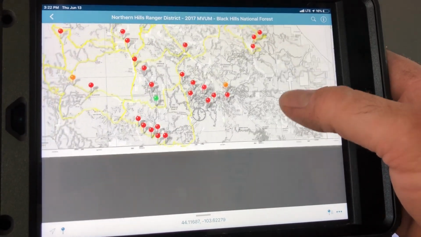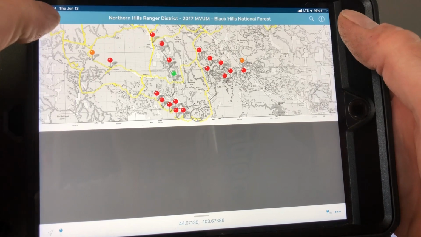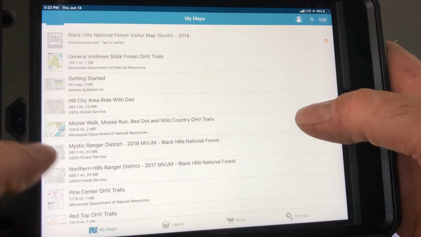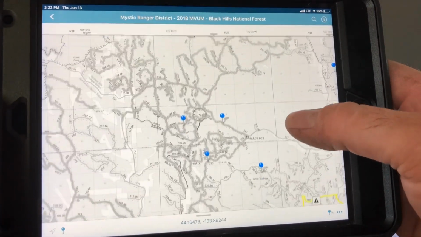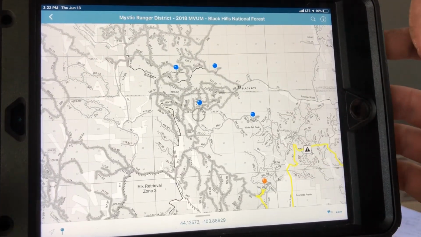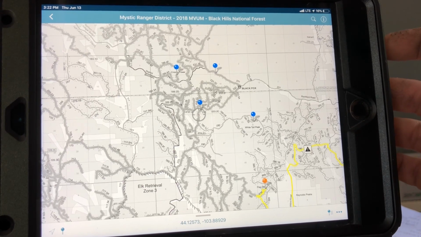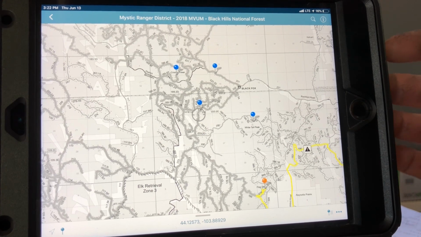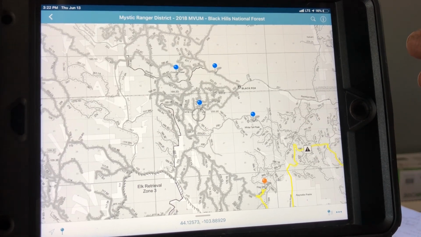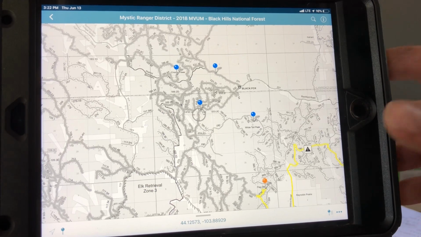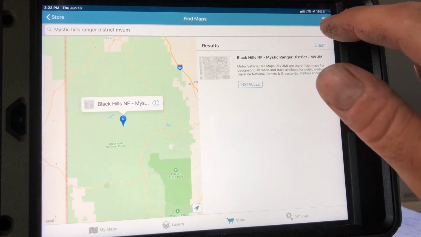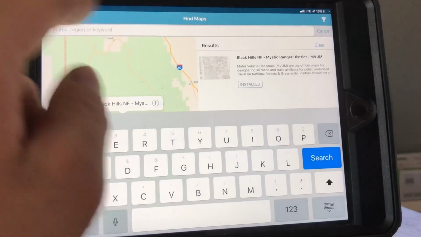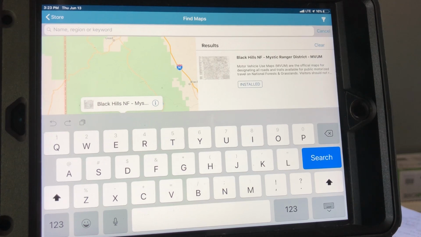And then as you head back south and you need to switch maps again back to the Mystic Ranger District, you come back to the map that you were just on, Mystic Ranger District, and now you're back continuing south again. So you can switch maps throughout the day. These maps download onto your device permanently. You don't need data connection, you don't need anything. They just need to be downloaded onto your device, and that's done in the store with the shopping cart right down there by hitting the search button and typing in what you want in the search, hit search.